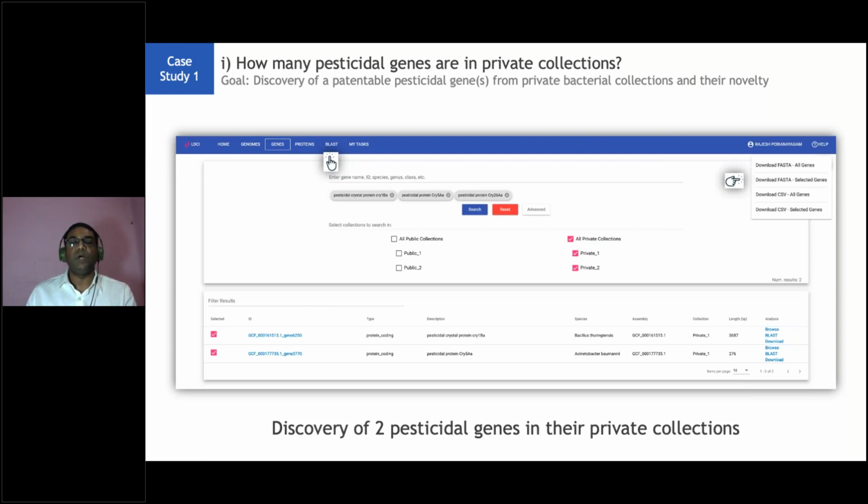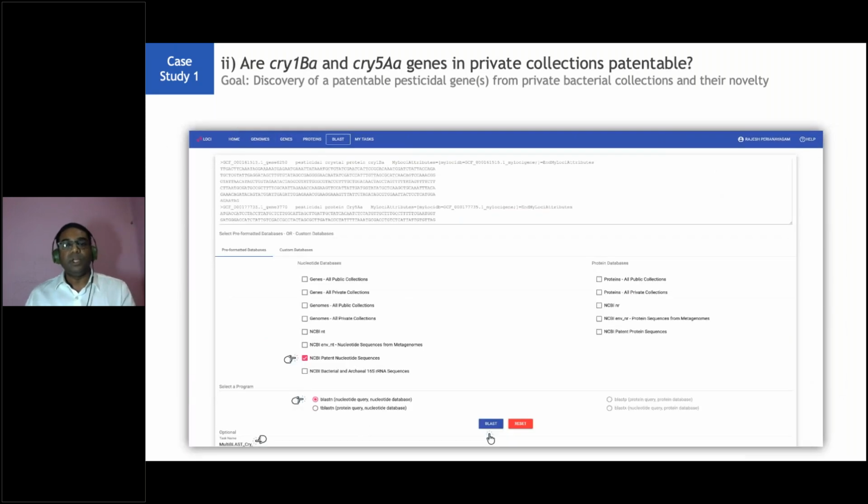The second question to ask: are these genes patentable? To find the answer, click on the blast menu indicated by the hand symbol on the navigation bar, and that will lead to the dedicated blast page. Now paste this FASTA sequence of both CRY genes and select the NCBI patent nucleotide sequences for multi-blast analysis.